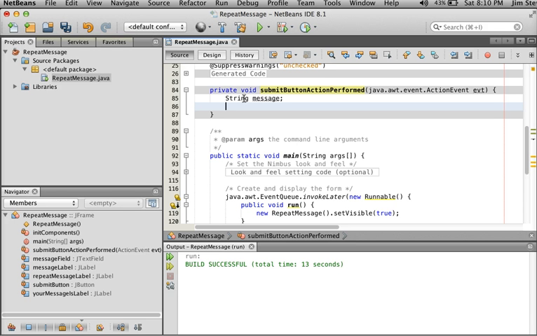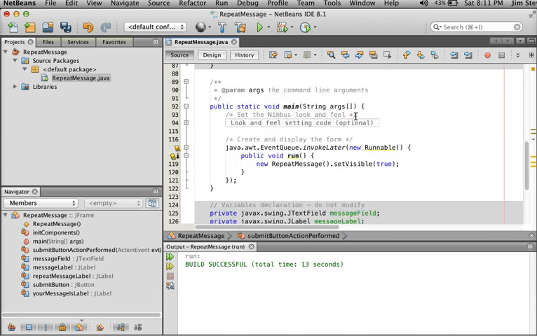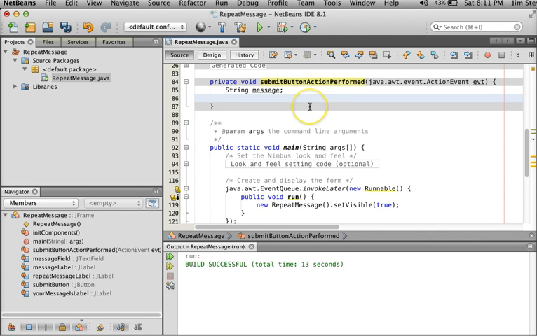A string variable just means it holds letters, numbers, words, anything you type. A string can be your name, a paragraph, or a sentence. It can even be numbers, but it won't really be a number because it'll treat them more like letters. So string message, and I want that message to be equal to the text that's in the message field, and put it in the message variable.